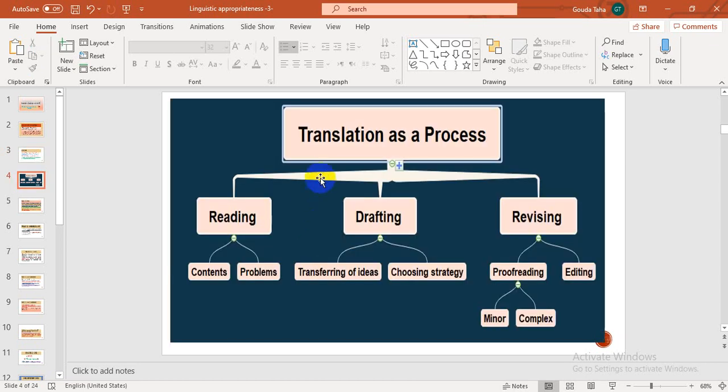So, as we said before, translation is a process. It contains a number of steps. Step one, usually we have to read the text to identify the content, the participants, the events, the places, and so on, the tenses involved in this text. And we are going to identify the problems that might stand in your way while you translate this text into English or into Arabic.